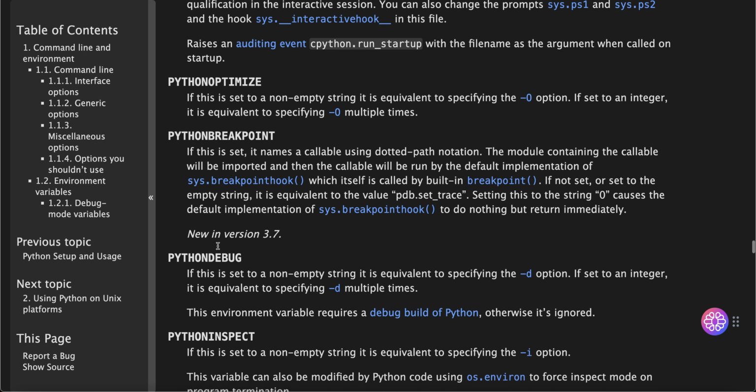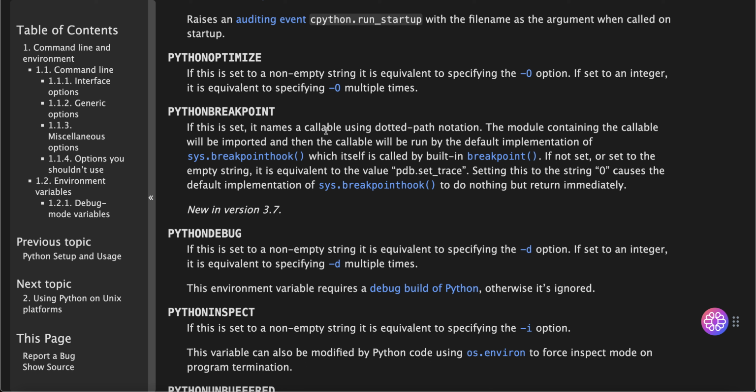PYTHONBREAKPOINT. If this is set, it names a callable using dotted path notation. The module containing the callable will be imported and then the callable will be run by the default implementation of sys.breakpointhook(), which itself is called by the built-in breakpoint(). If not set or set to the empty string, it is equivalent to the value pdb.set_trace. Setting this to the string 0 causes the default implementation of sys.breakpointhook() to do nothing but return immediately.